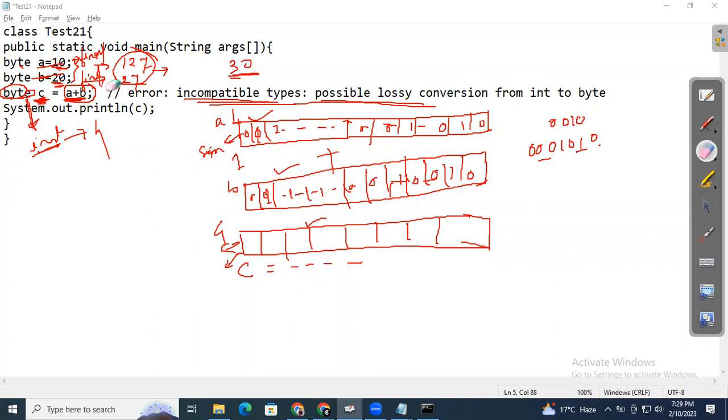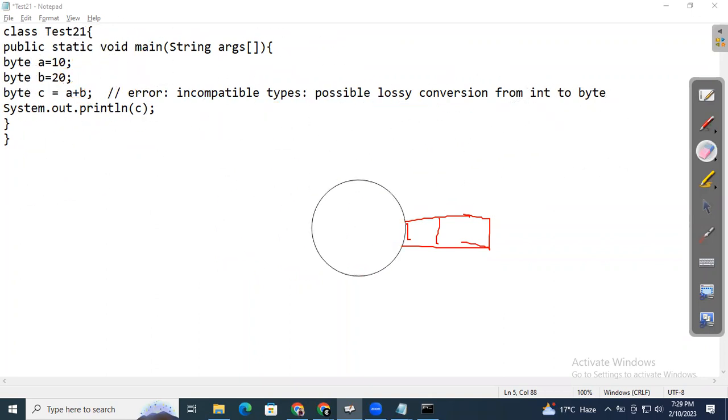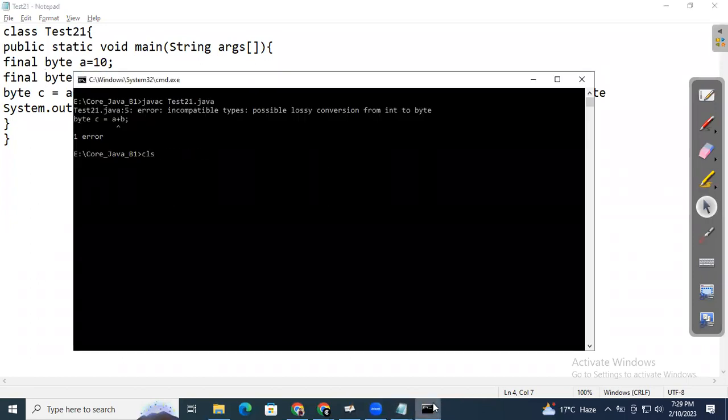Now let us try both the options. First, I will declare both a and b as final, and this is also final. Now you save it, compile and execute. It is 30, no issue, it is fine.